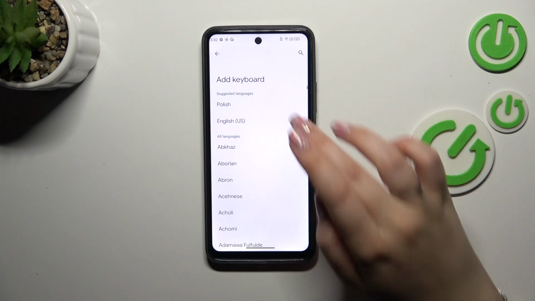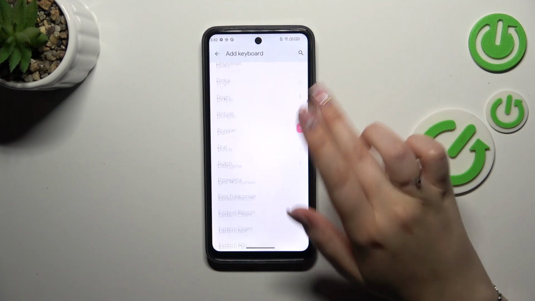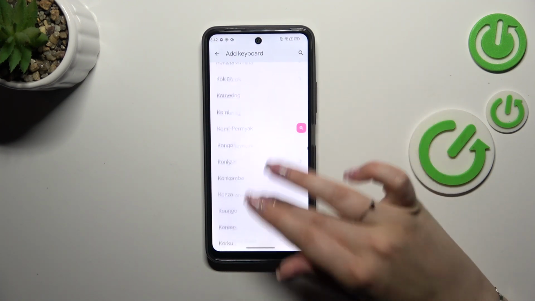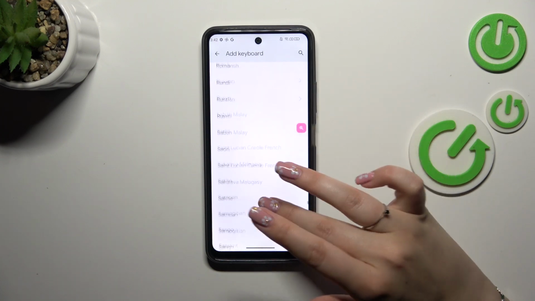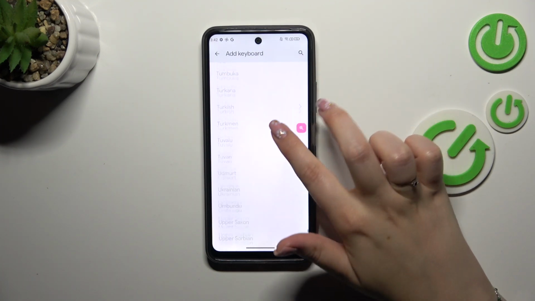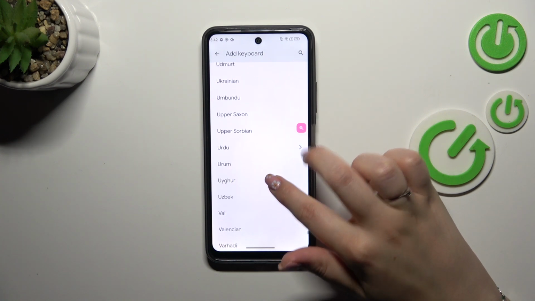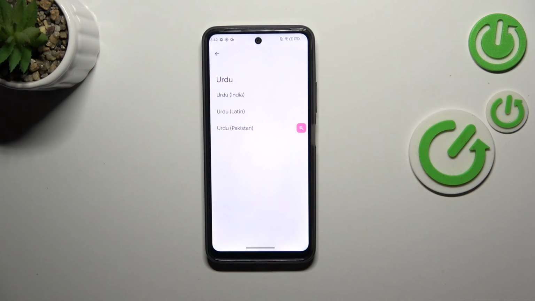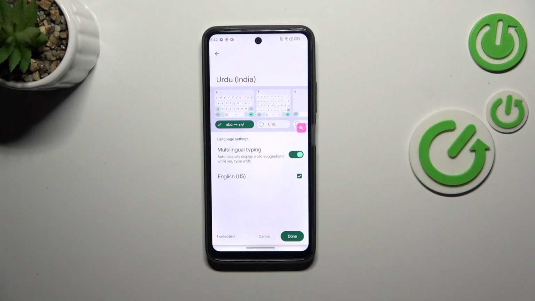So let's tap on Add Keyboard, and here we've been transferred to the full list of available languages from which we can choose. So you can scroll and find it, or you can tap on the search icon and enter the name of the language. I will try to find it right here, and tap on the language you want to apply. Choose the region, and right here we've got the keyboard types.